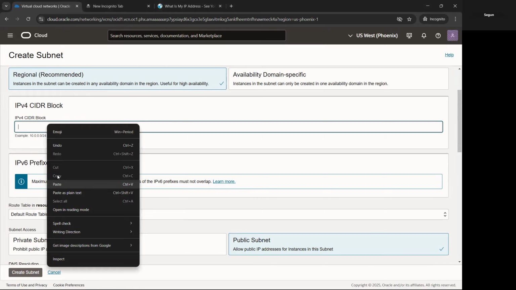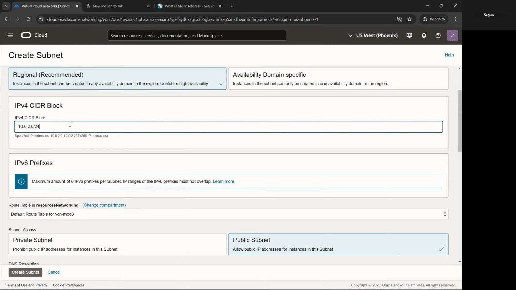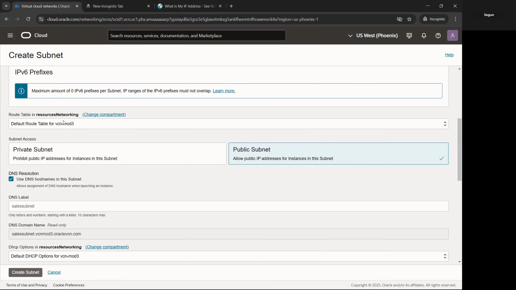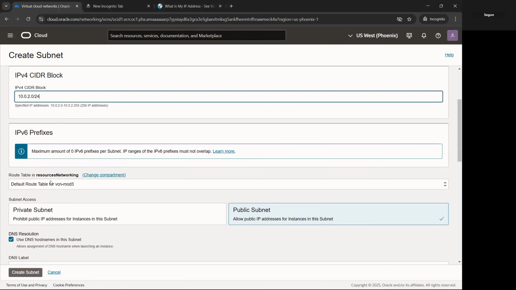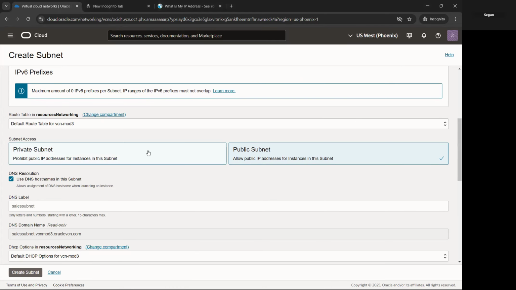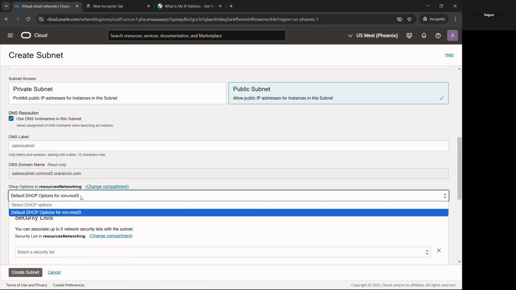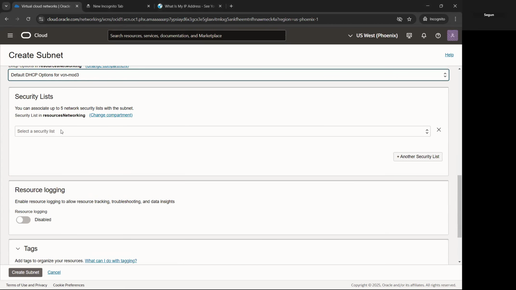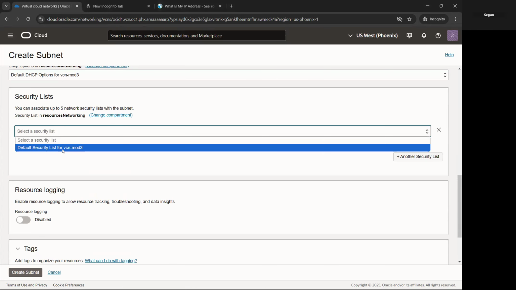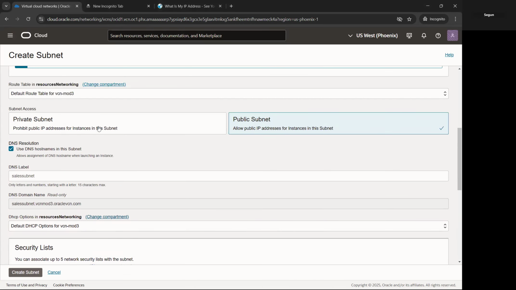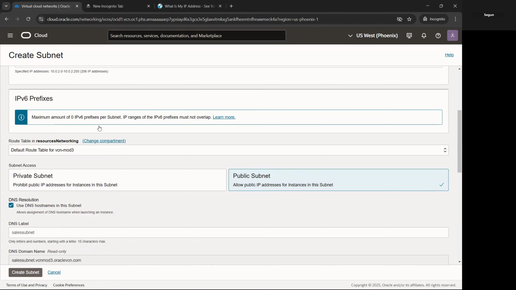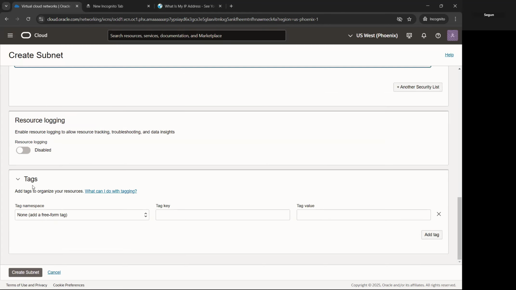This one now will be 10.0.2, right? And then I'm going to use the default route table, public. Yeah, I'm going to use this one. The security, I'm going to use this one. Okay, so just click on create subnet.